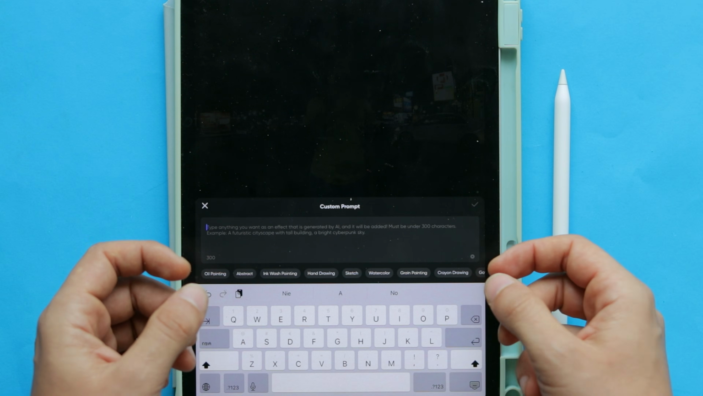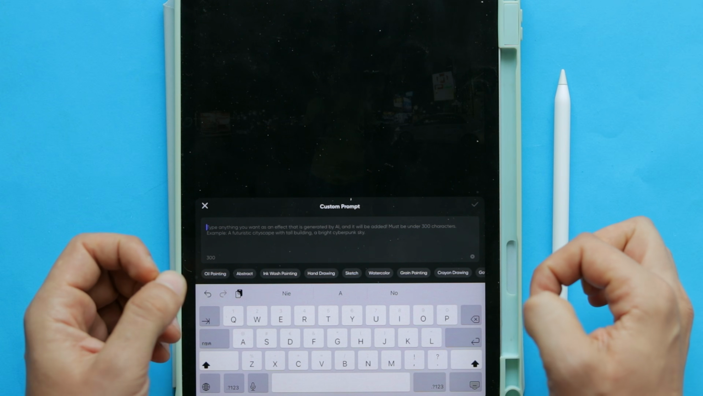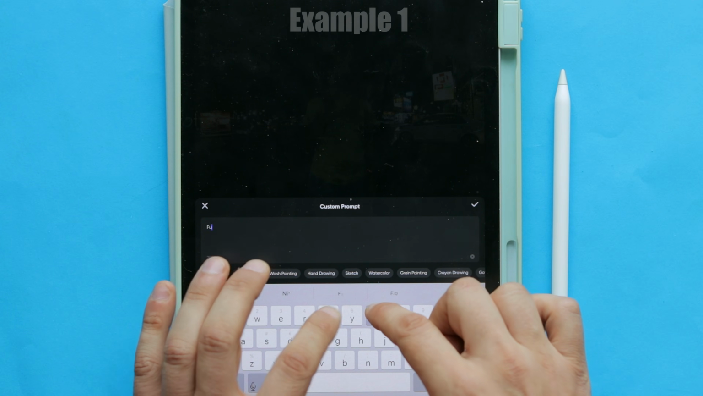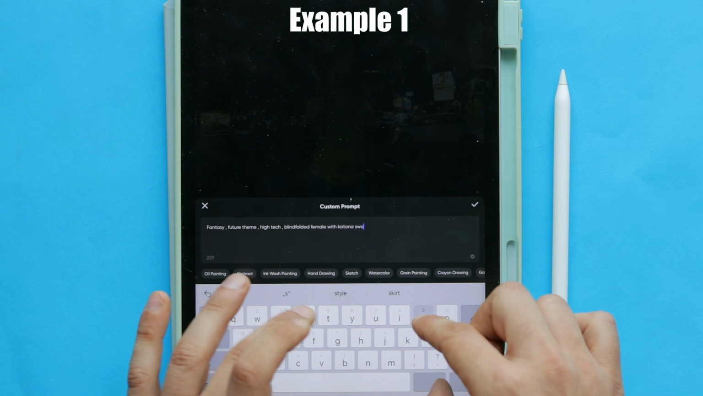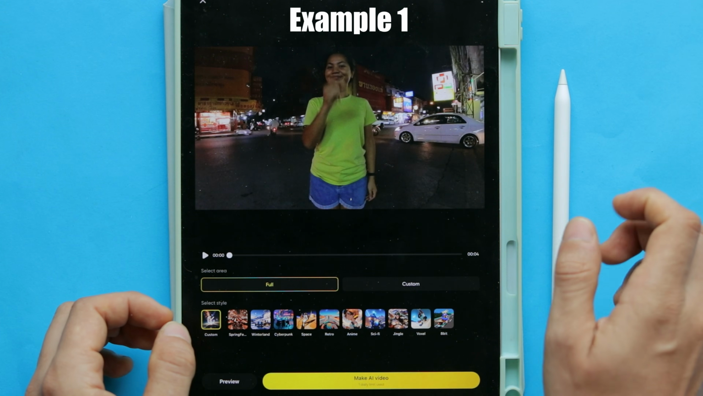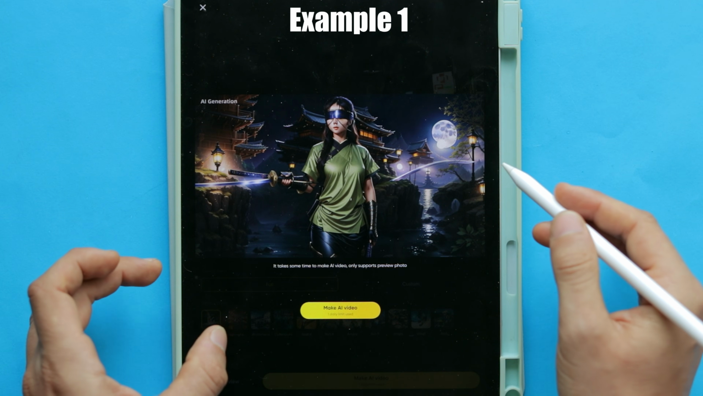So I've already prepared some description in advance that I'm going to show you now, so I'm just going to type it. Right, so let's click on preview. And this is the result.